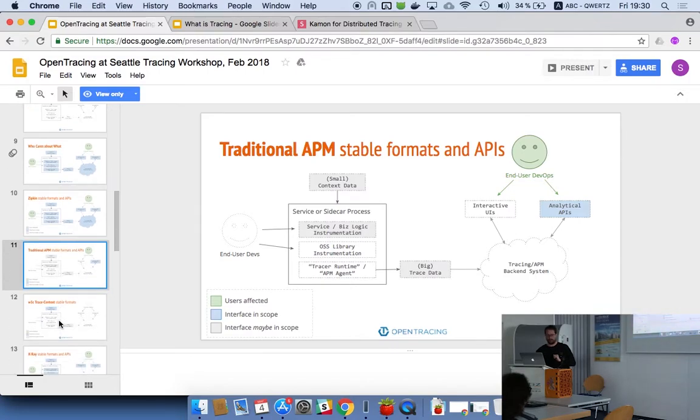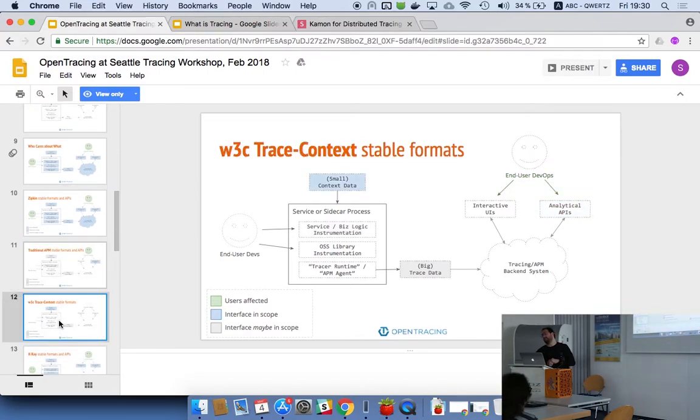Then comes the trace context spec. It has nothing to do with spans, has nothing to do with format, same as we discussed before. It's only concerned with this little thing on the top, correlation between different systems. So how do you connect this with what is happening over there?